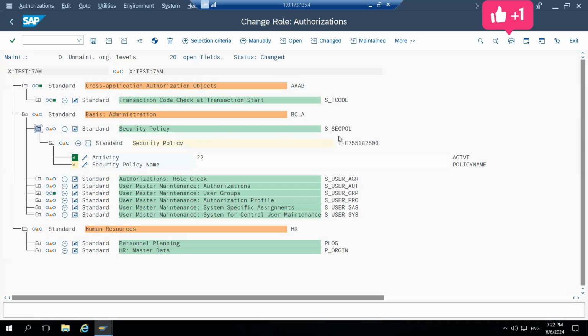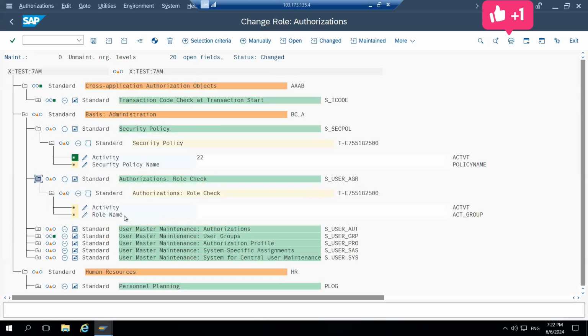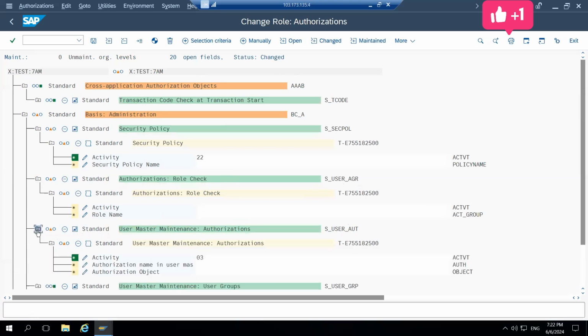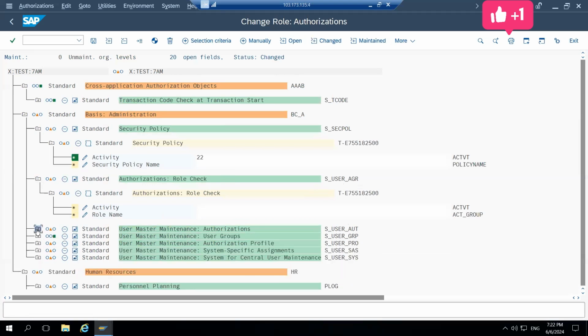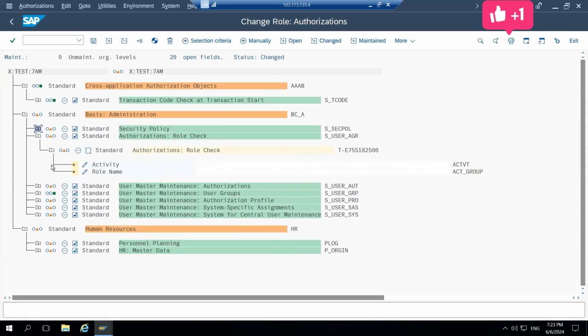This is for security policy, then role check, authorization, user groups, authorization profile, system specific assignments. These are the authorization objects, and under this auth object, let's say, we are taking the example of S_USER_AGR. There are two authorization fields.